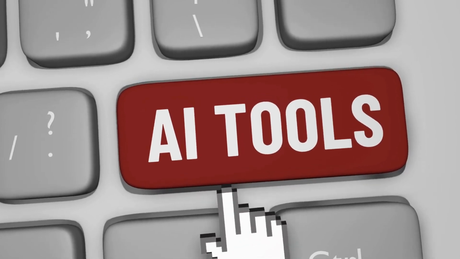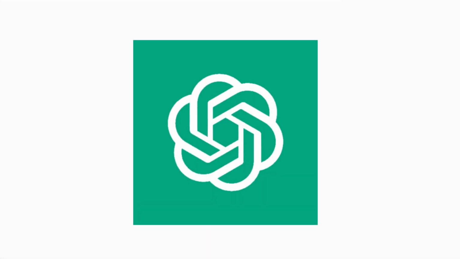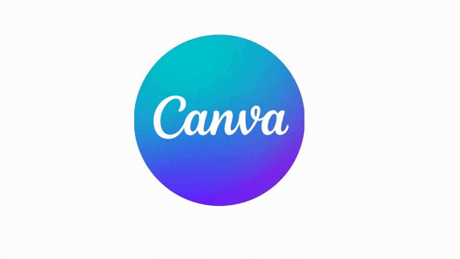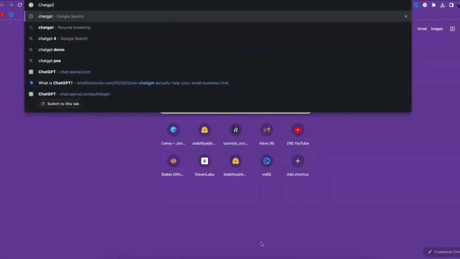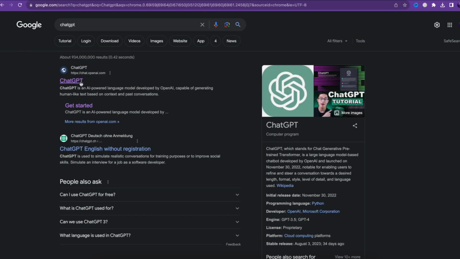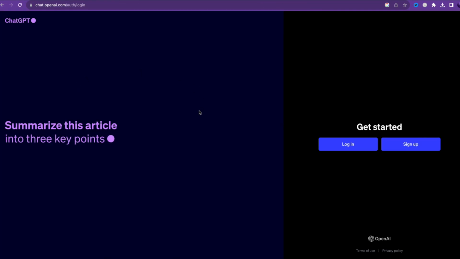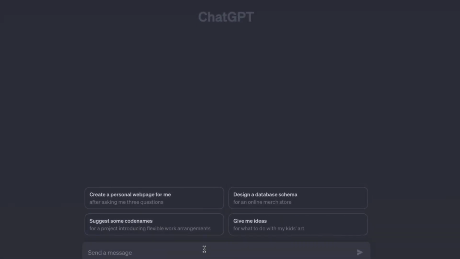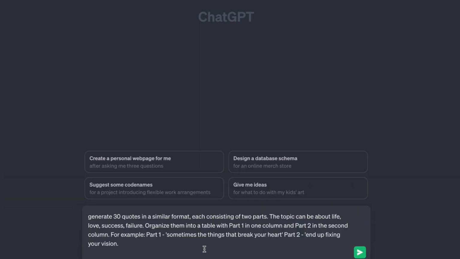We're going to use two AI tools, ChatGPT and a video editor called Canva. First, go to Google and look up ChatGPT. Click on the first link, log in with your account, and you'll find yourself on a screen that looks like the one in the video. I'll provide you with the prompts you need. Copy and paste these prompts into ChatGPT. Let me explain what we're doing here.